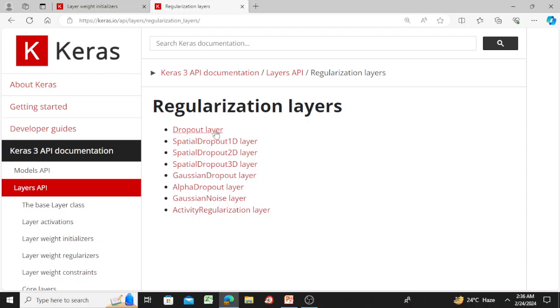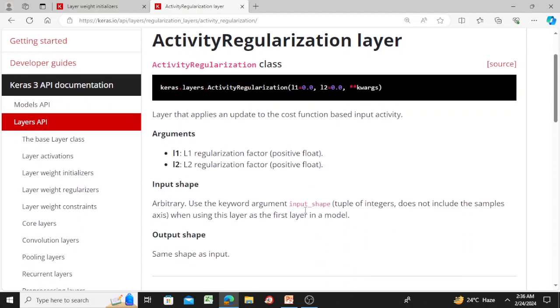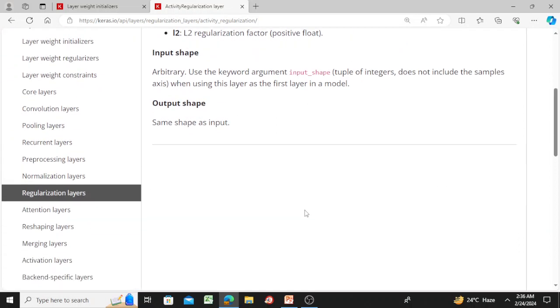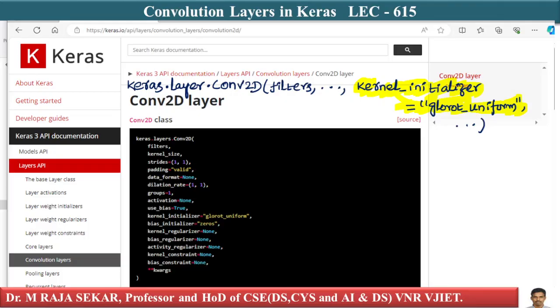Regularization layers, dropout layer, spatial dropout layer. For example, if I click regularization layers, L1 regularization factor, L2 regularization, we already discussed. Just see this one: pooling layer, convolution layer, core layers, preprocessing layers, recurrent layers. I request all of you to go through this particular document.